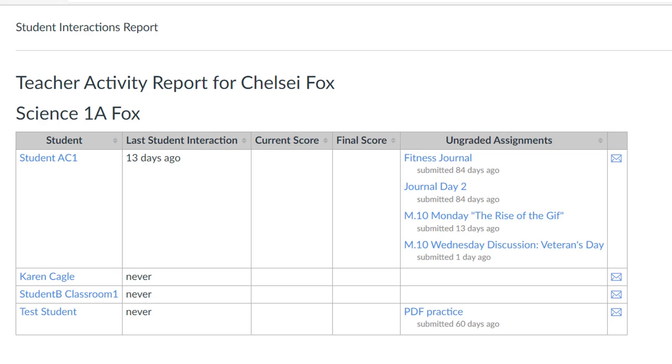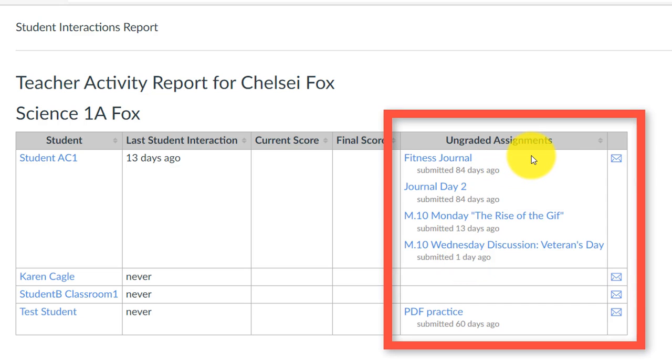When I click on the student interactions report, I'll get a list of all of my students, including when the last student interaction was with me, current scores, final scores, if you have those turned on, but the big piece is this ungraded assignments list. I can see for each individual student which assignments have been submitted but still need to be graded. I can see when that assignment was submitted, and just like from the to-do list, I can click on this assignment and go directly to it in order to grade it.